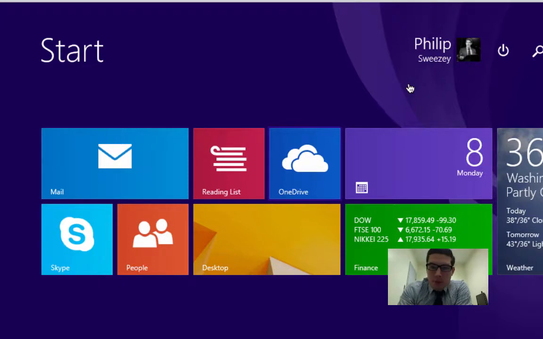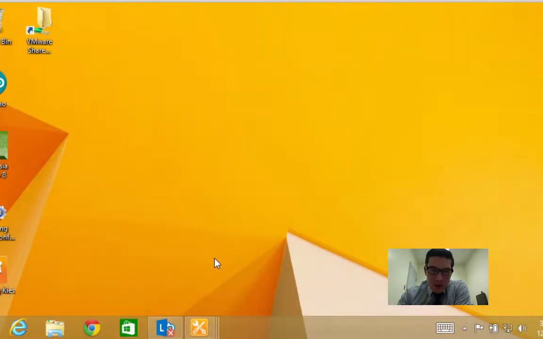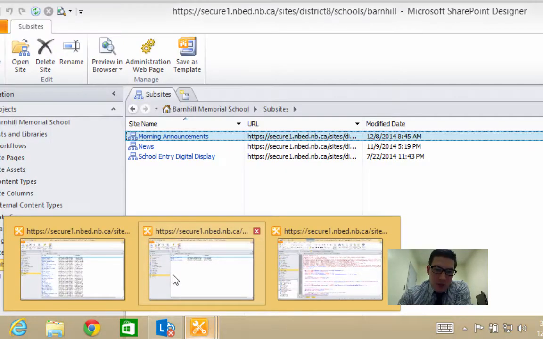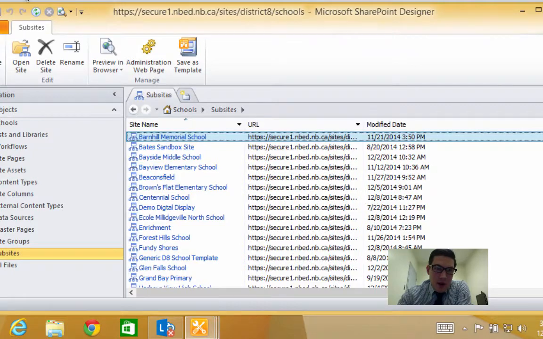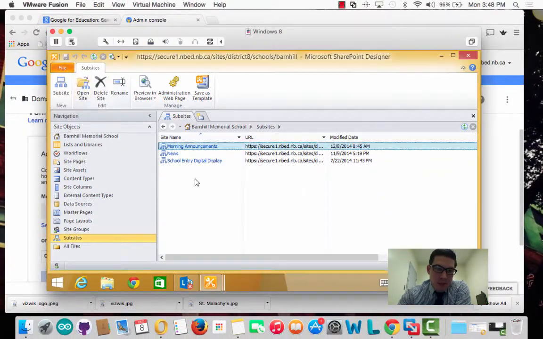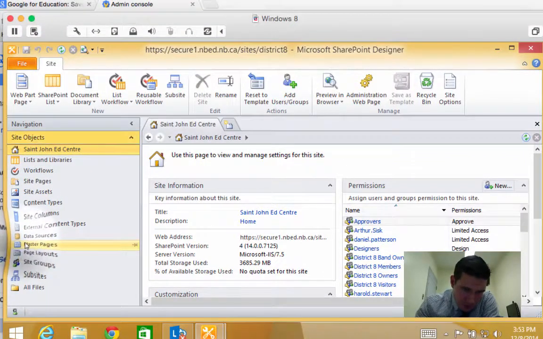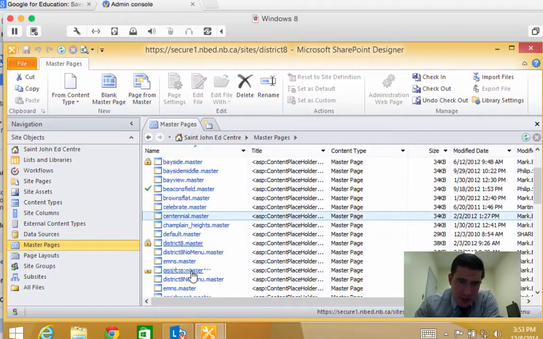Okay, now on to part 2, which is putting in the meta tags to verify your ownership. I'm just going to use a virtual machine on my Mac right now. And what you're going to need to do if you're using SharePoint is to open up SharePoint Designer and then open up a site. Getting access to the master pages, we just have to click on master pages here on the left.